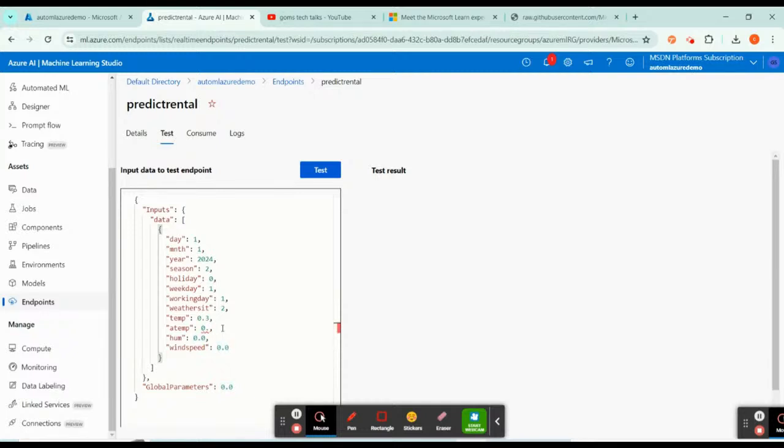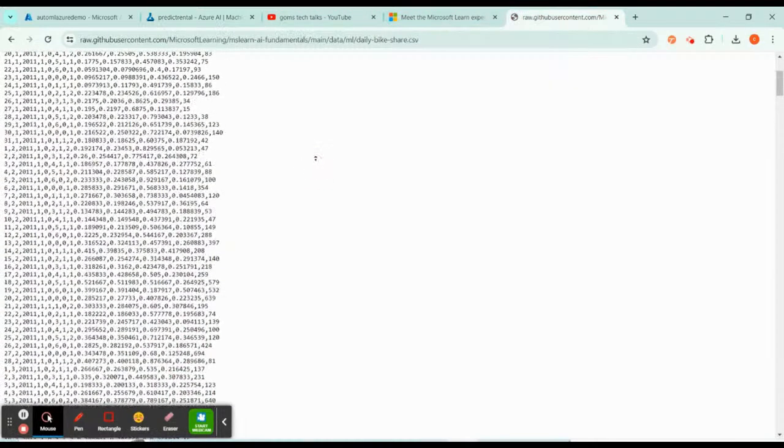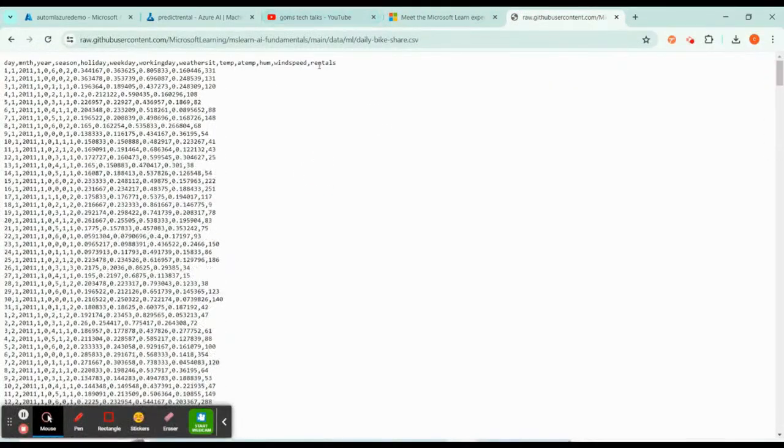Next to the temperature, you have to give the value for all of these. Okay, we are just giving it. For the global parameter, I'm just giving 1. By default it will be 0. So we have given all this data except the rental.